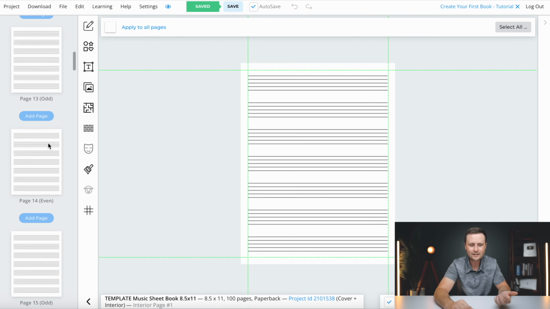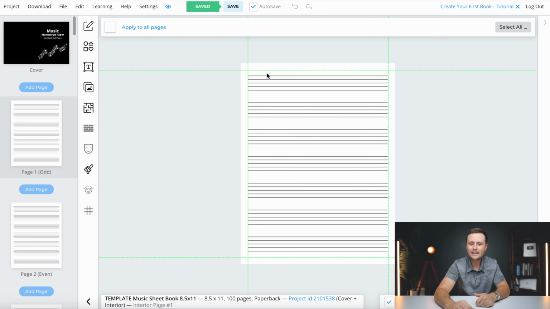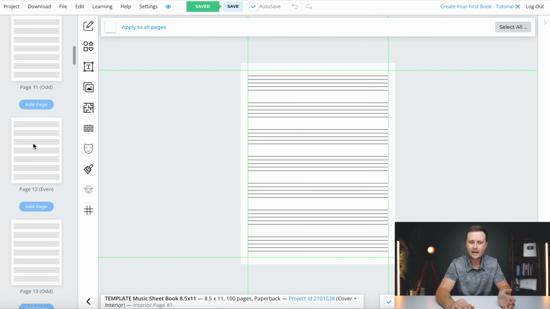So as you scroll down here, you can see every page is the same throughout this book and it is all within the print area. So the same formatting with the green dotted lines where you have to stay within for Amazon KDP, that applies to both the cover as we saw before, but also every page that you create. So that just literally did every page in our book.